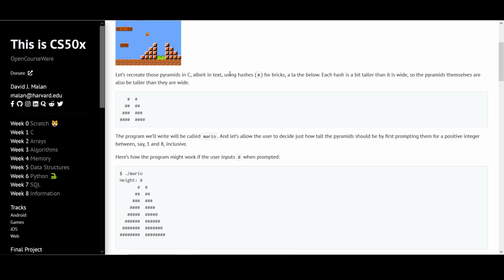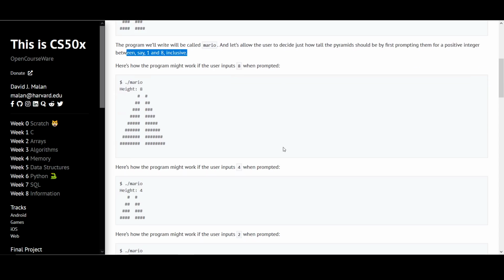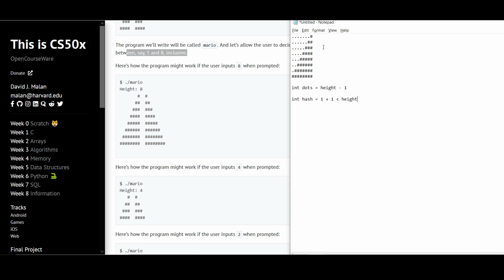Right off the bat, we know that we have to create a function which will force the user to input integers no less than 1 and no more than 8, because that's basically what the problem says here. Besides this, in the main function we are supposed to print a pyramid. But what is the Super Mario pyramid? Well, we can represent it by hashes, which will represent bricks, and dots, which will represent basically void, the blank spaces.